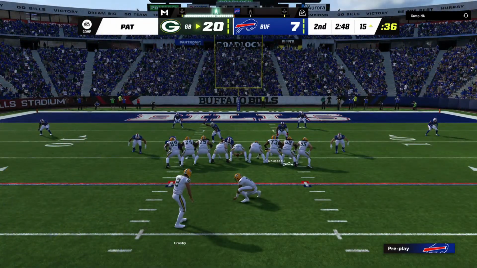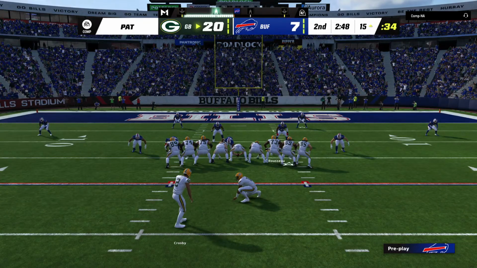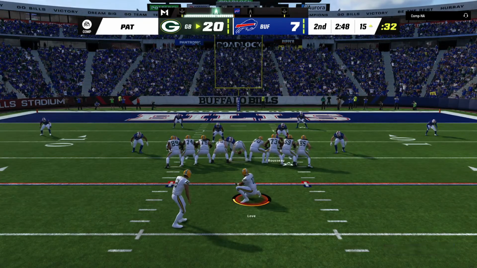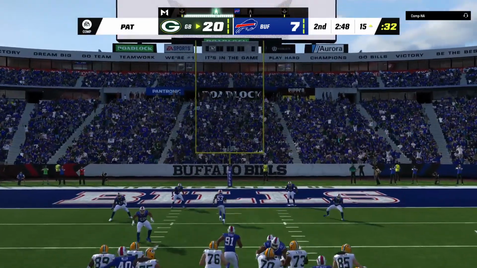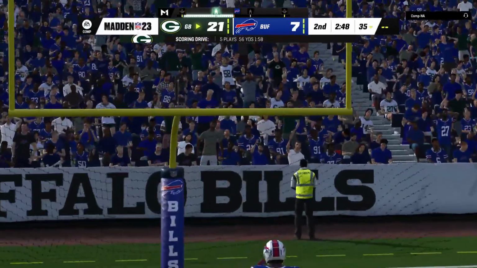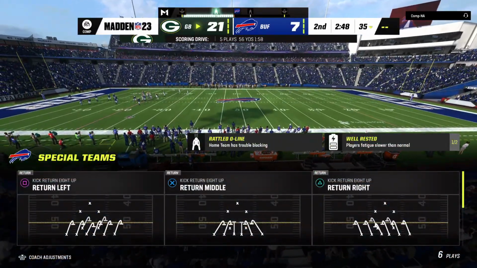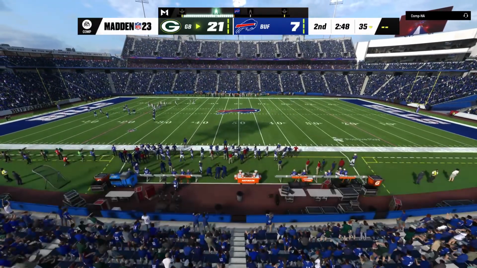Touchdowns on their first 3 possessions, and they're a PAT from going up 21-7. Yeah, very impressive the way that they've moved the football. Full command of their playbook, full command of the way they wanted to attack. Extra point up and good by Crosby, and it's now 21-7.